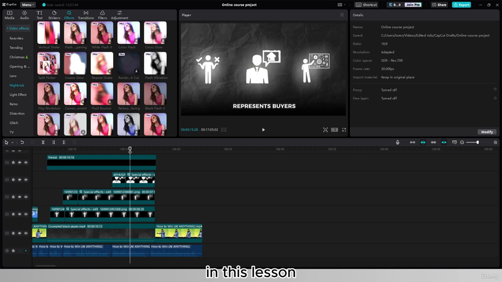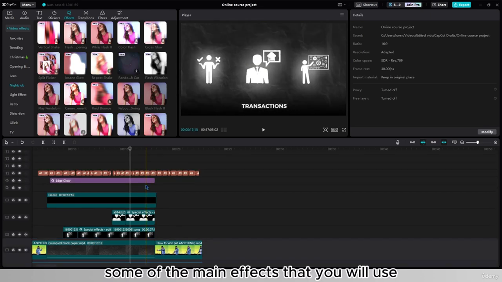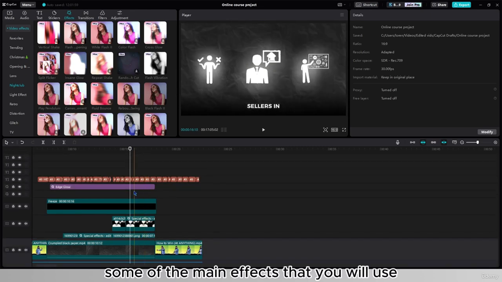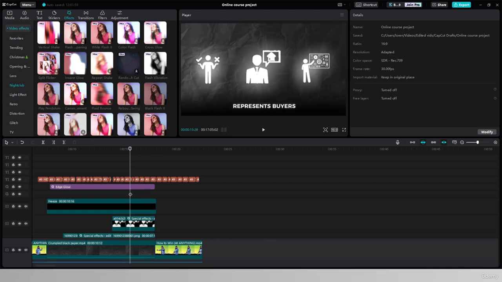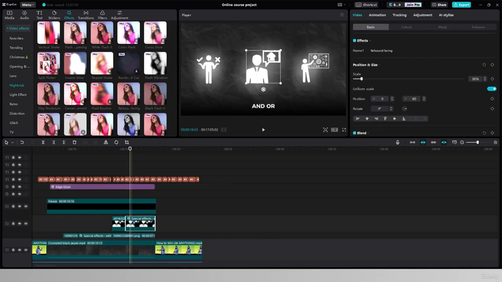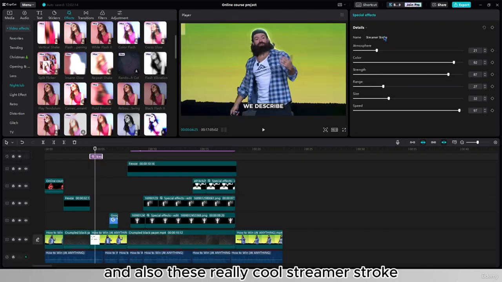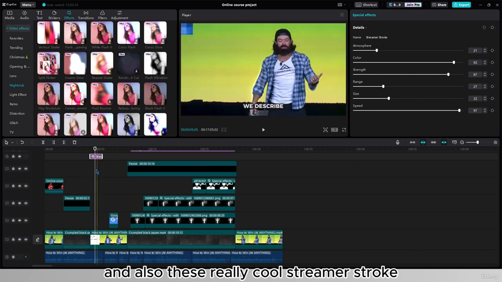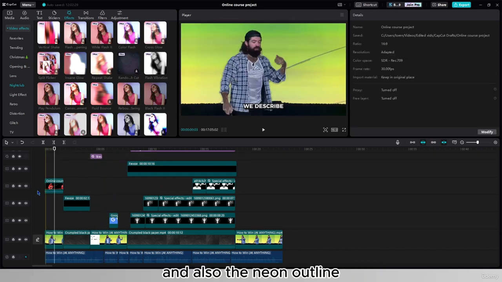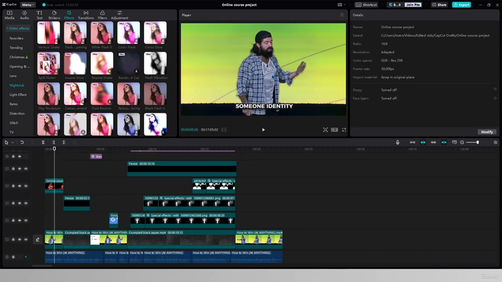In this lesson, you have learned some of the main effects that you will use, such as edge glow, rebound swing, and also this really cool streamer stroke, and also the neon outline to create this kind of effect on the shirt. And in the next lesson, we're going to talk about audio.